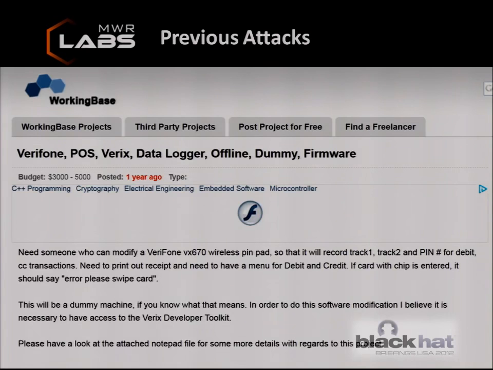This is something very interesting that we found on the internet in a forum post from a freelancer. For those that cannot read it from far, it's basically asking for someone to do a job. The budget is between $3,000 and $5,000. We need someone who can modify a payment terminal so that it will record track 1, track 2, and PIN for debit and credit card transactions. Need to print out receipt and need to have a menu for debit card and credit. If card with chip is entered, it should say error. Please swipe card. That's not dodgy at all, is it?